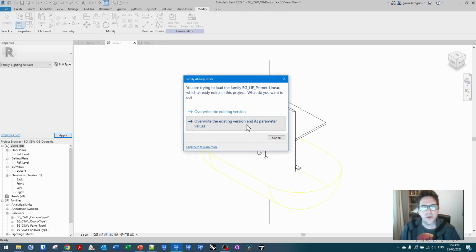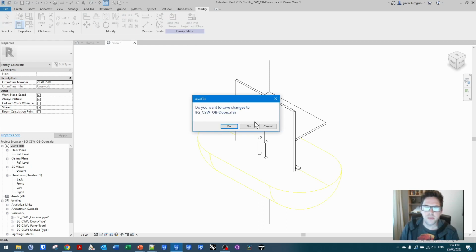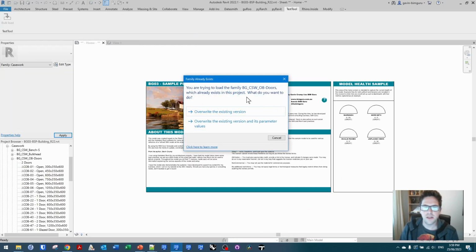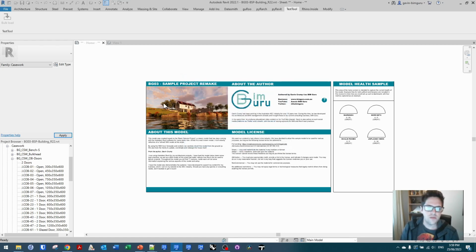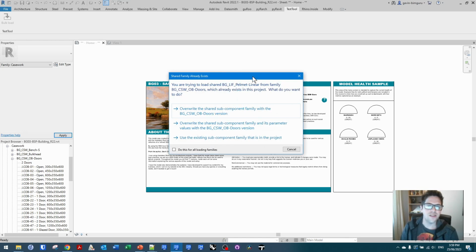So we're going to see two dialogues in this case that you might be familiar with. The first one is going to recognize the family has changed. Would we like to override it, and would we like to override its parameter values as well? For now, I'll just say override existing version. It'll also recognize that the light inside this family is different to the one in the project because it's a shared family. So we have the same option here.